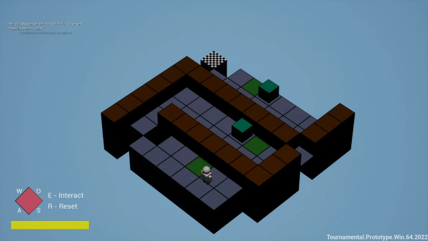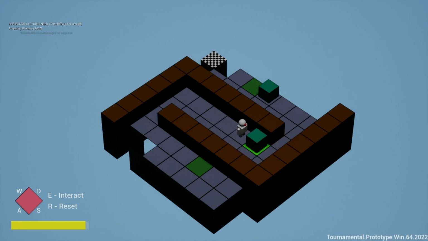So for my mechanic, I created an activation tile swap mechanic. To get through the level, there's some pits here that the player cannot cross. If you go across the activation tile, it will swap the tiles and allow the player to get across. You're also able to push blocks onto the tiles to be able to pass and get through.